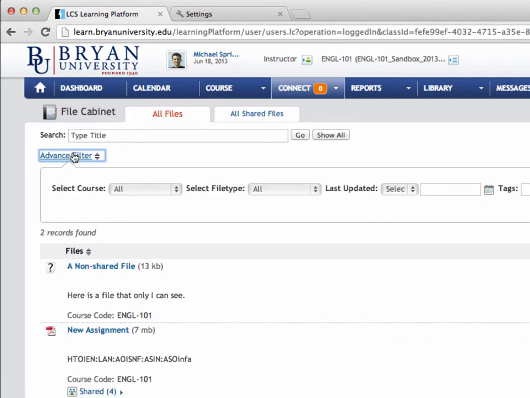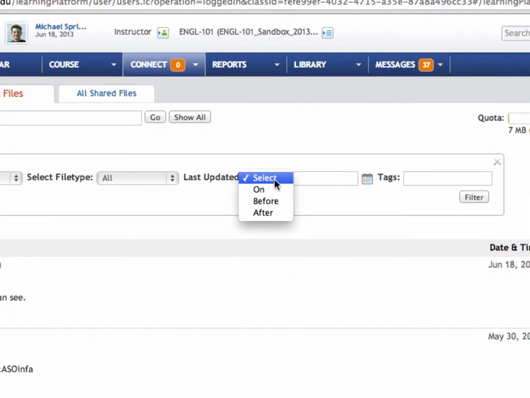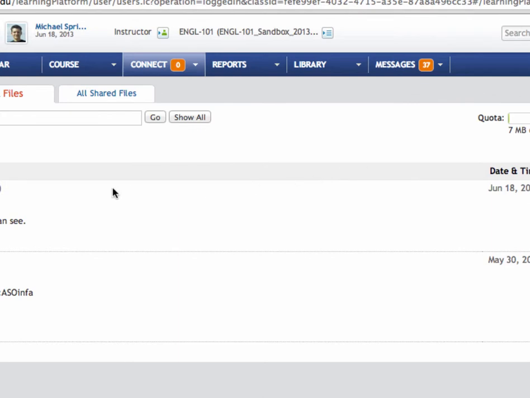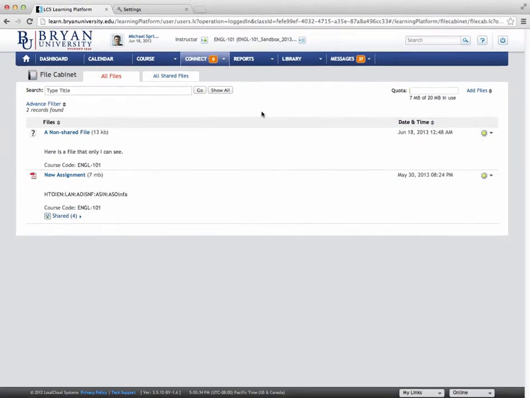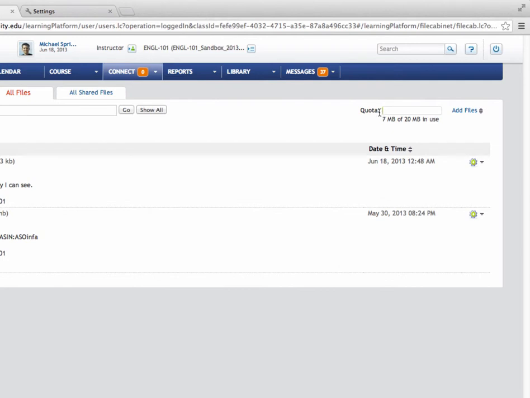We can also filter this by clicking the Advanced Filter button, and then we can filter them by the course. We can filter them by the file type, the last update, and also by any tags that we've placed on these items. So once you have quite a few items in here, these can be useful for filtering through to the correct ones. For now, I don't really need to, because I just have these two. We're going to upload a new file here. So I'm going to take a look here, and it looks like I have quite a bit of space left in my quota. So I'm not going to need to worry about removing anything in order to get another file in here.